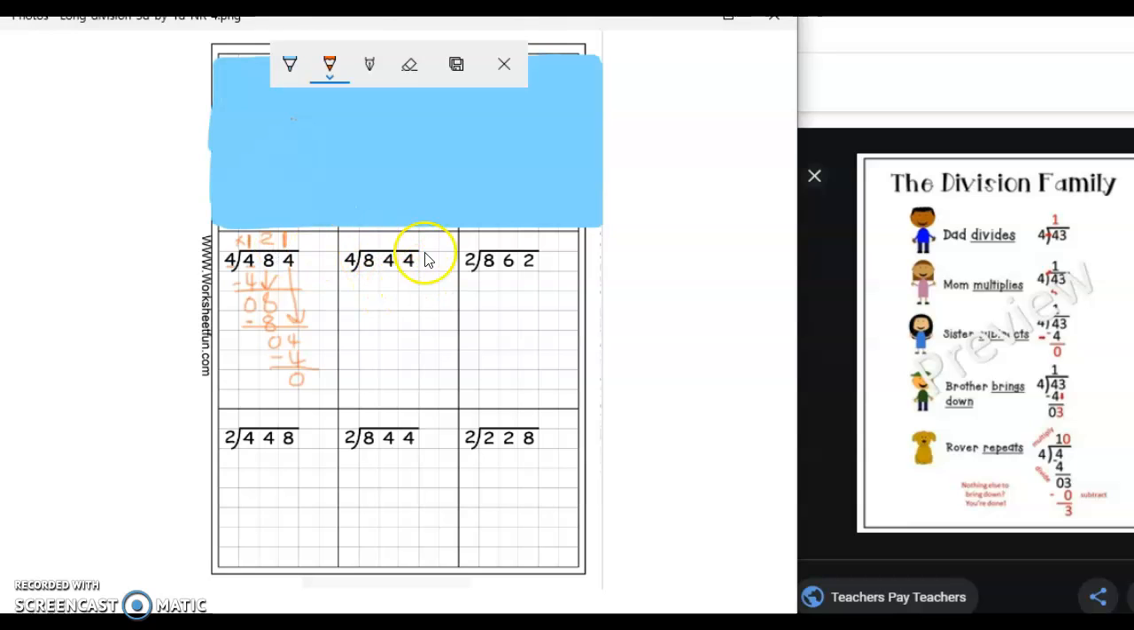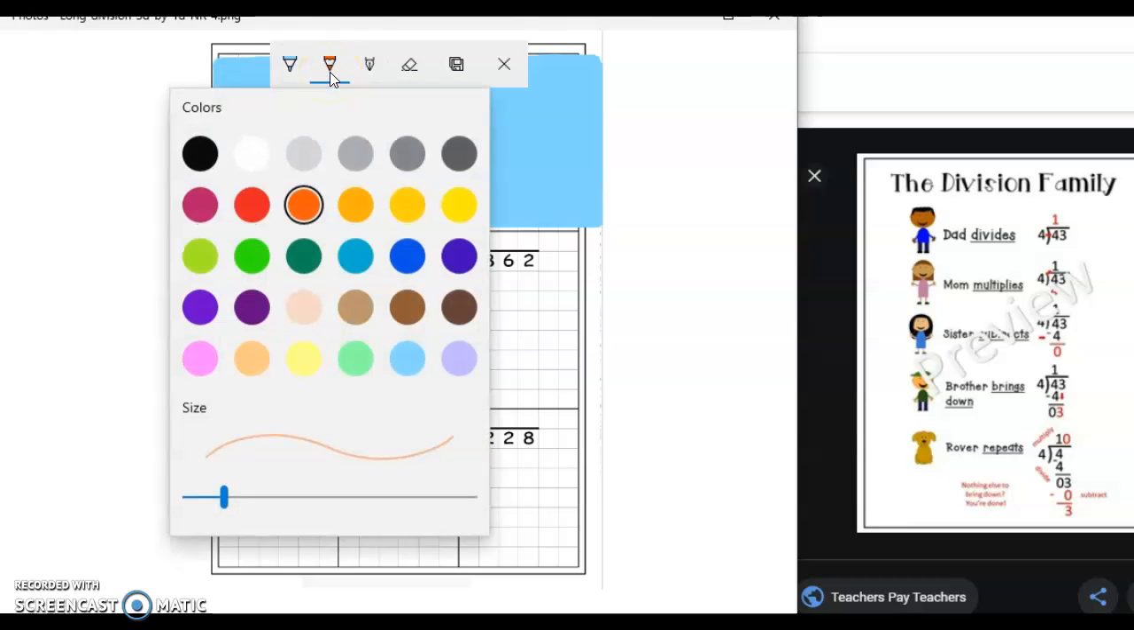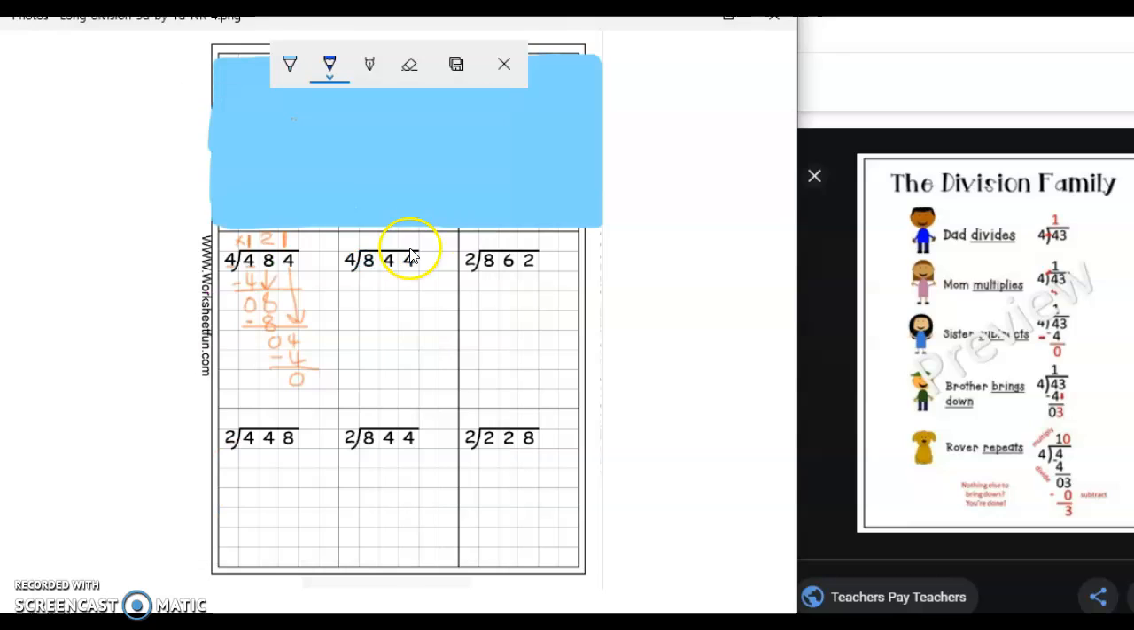So we're going to go ahead and do this one together as well. Just want to make sure we have some real good revision. And then you will do some by yourself. So let's begin. Dad divides. 4 into 8. 4 into 8 is 2. Mom multiplies. That's 2 times 4 is 8.